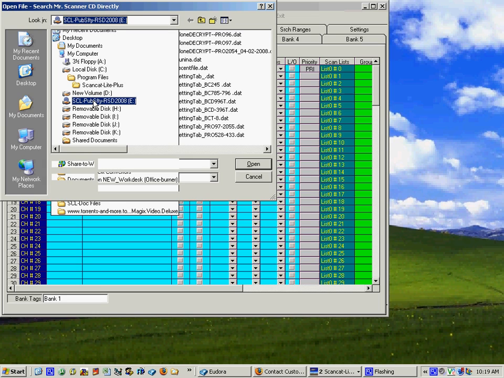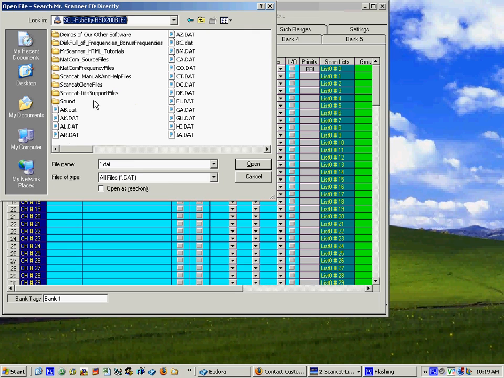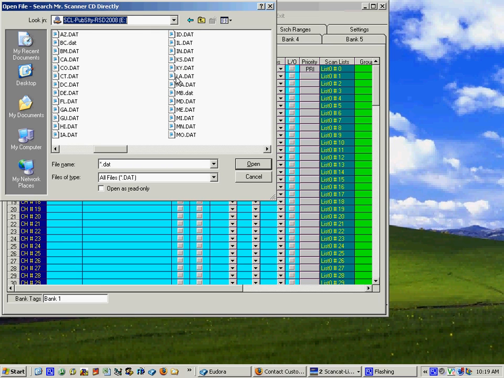Choose this. It takes a second for the CD to spin up, and then you will see all of the DAT files. You may not see the extension depending on how Explorer uses this extension, whether it shows it or hides it. All states are two-letter acronyms, so Louisiana is LA.